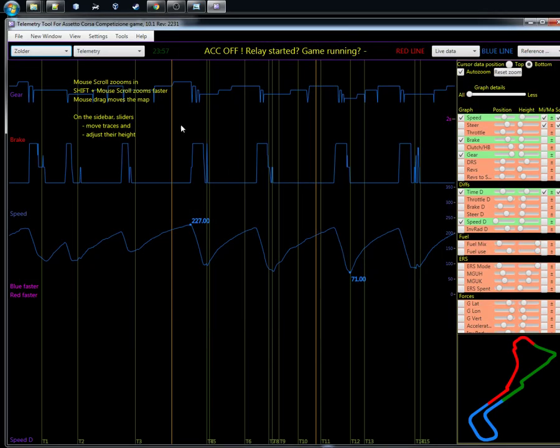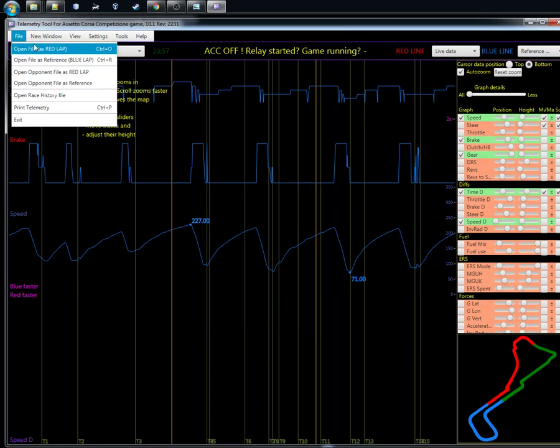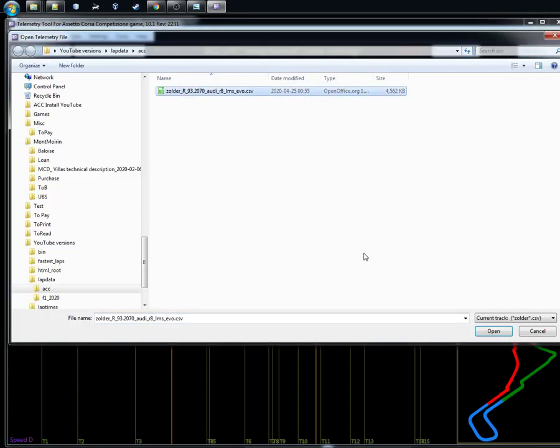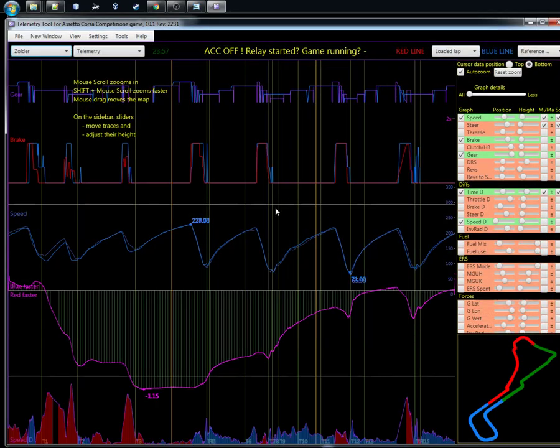And then I have the other one. So I'm opening my own lap. You can press file, open as red lap, and then I have the one where I was driving the Audi, and the other one was a McLaren. And here's quite an interesting thing.